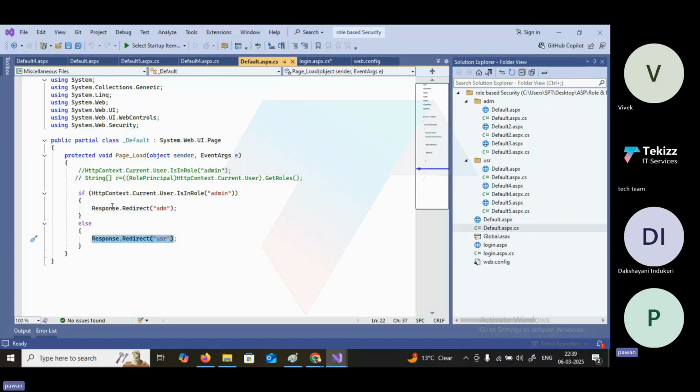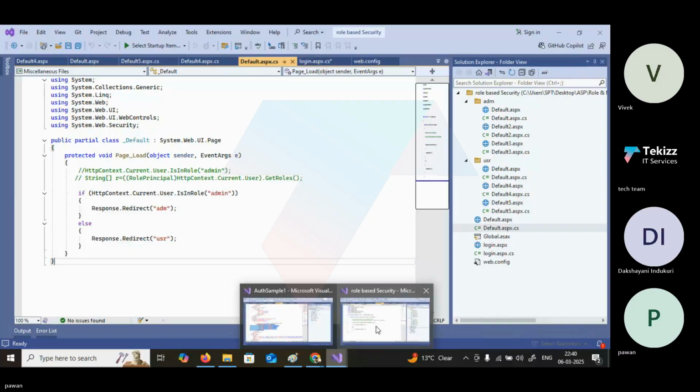And on the default page, on the page load event, we are checking the user role, which role the user belongs to. If it is admin, then we redirect to the admin page. If it is not admin, we will redirect to the user default page. Okay, any doubt till here?